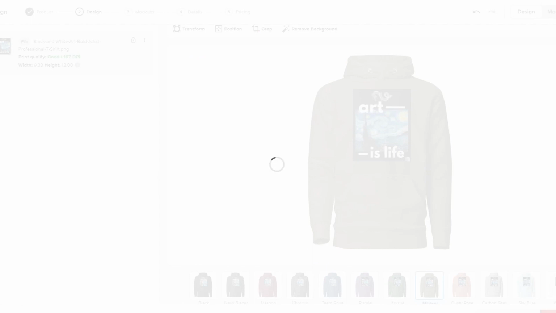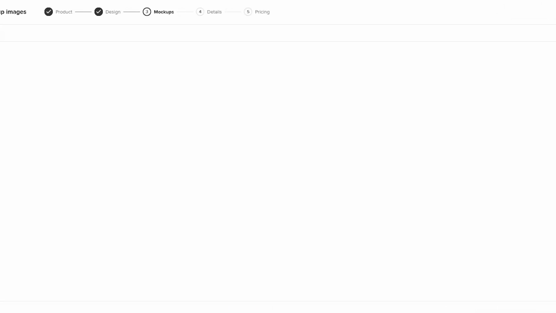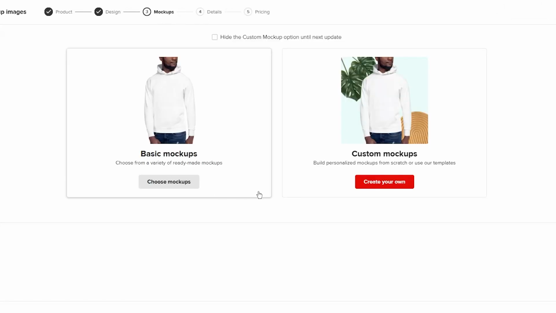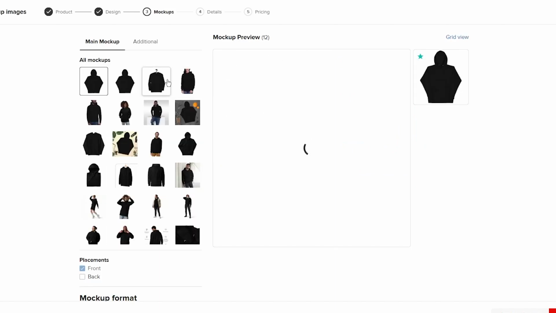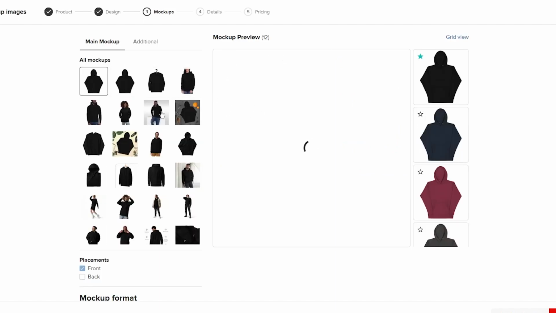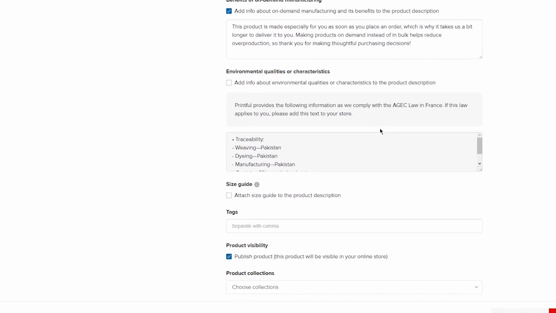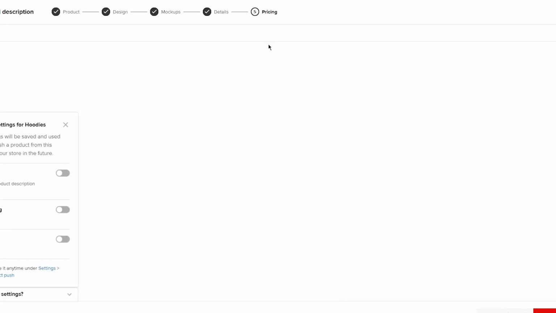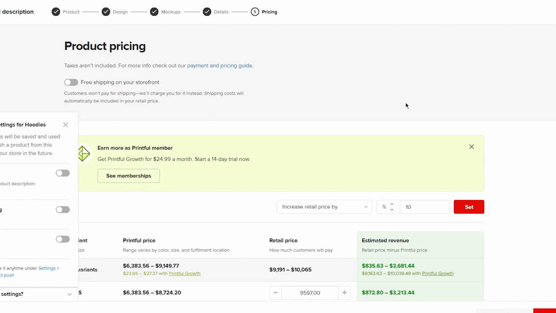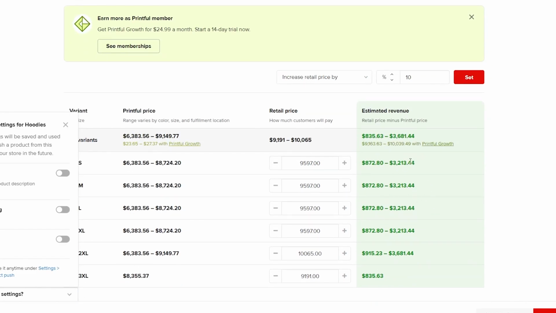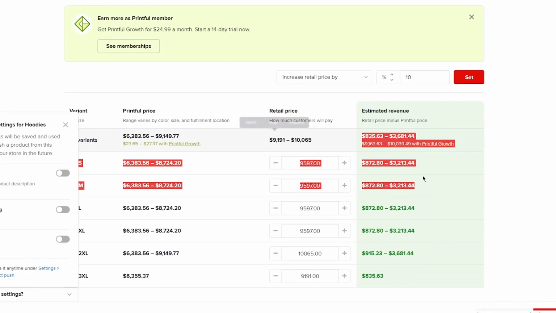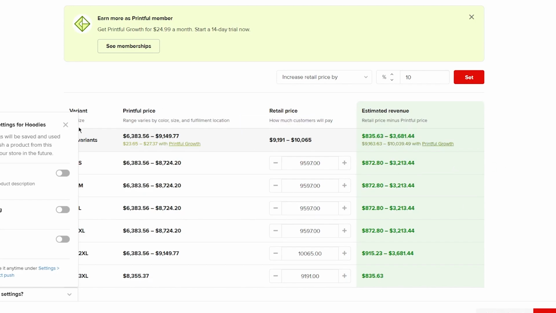And once you click on continue from there, it's going to lead you to the actual mockup section where you can create basic mockups. I'm just going to go with the basic mockups that you can choose for these. I'm going to go with this one for front and back. Click on continue, then it takes you to the details of the actual design. Once you do that, click on continue again. It's going to take you to the pricing of your actual design. And once you see the pricing is well enough and good to go, this is the estimated revenue that you're going to make through Printful, and it looks pretty nice, right?